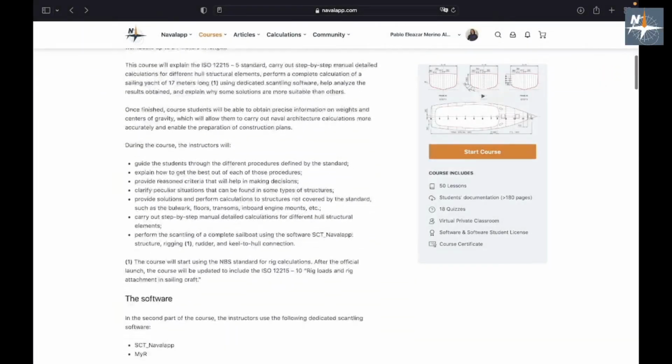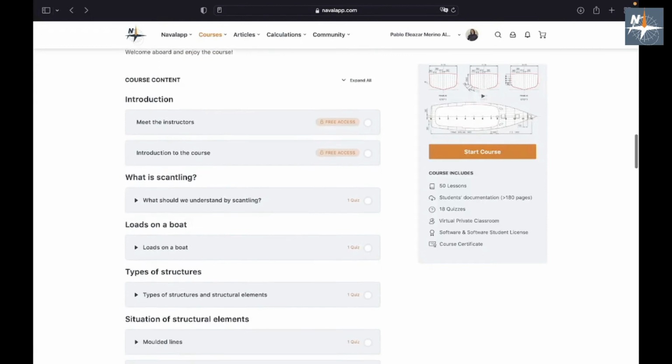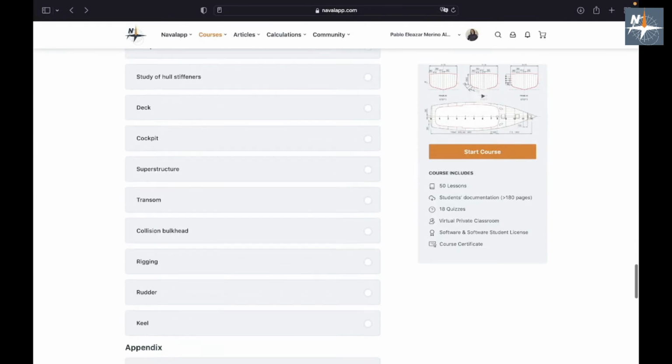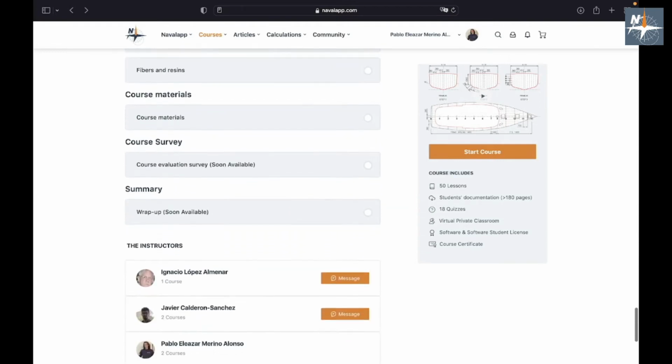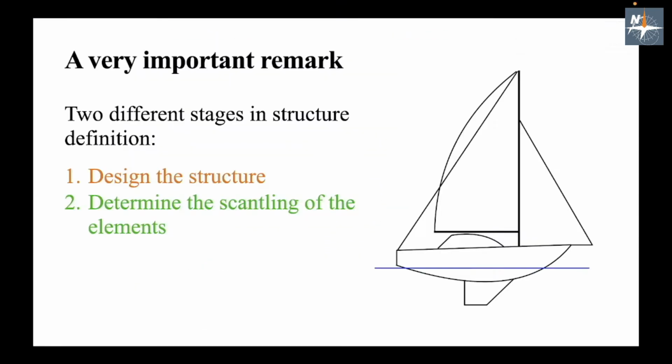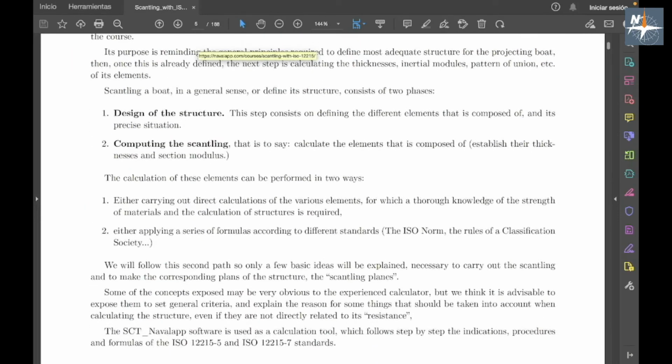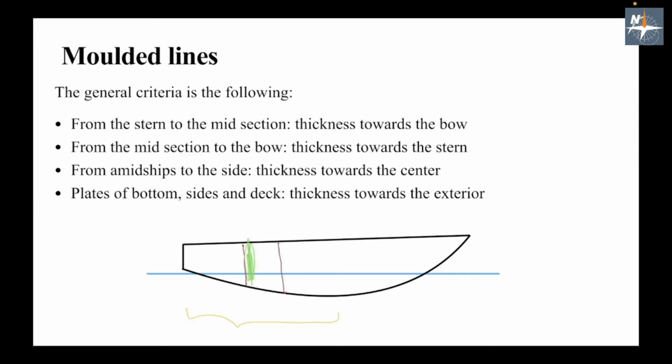Hello everybody! We have arrived at the end of our journey towards understanding the ISO 12215 standard and learning how to apply it to a particular boat. In this journey, we have first studied the structure definition process. This includes two main stages. First, the design of the structure.